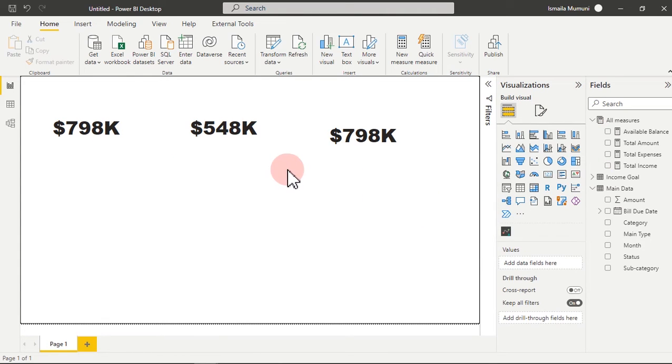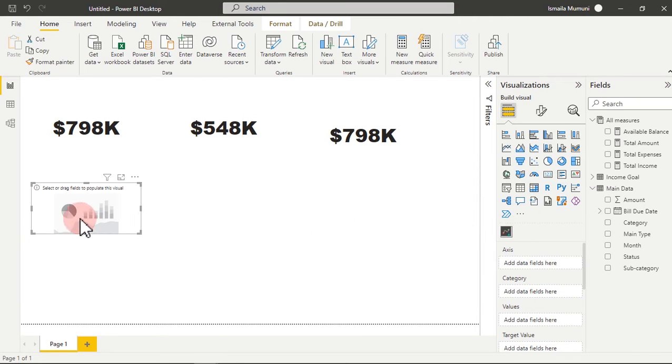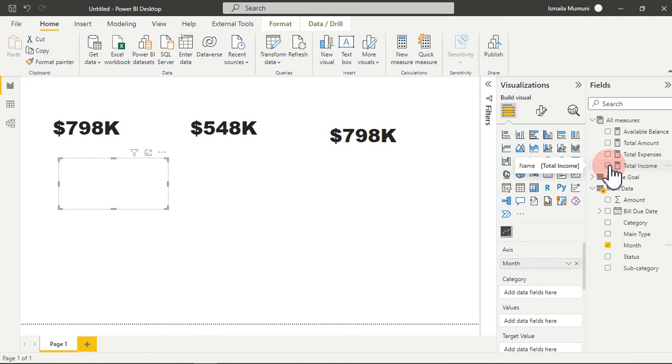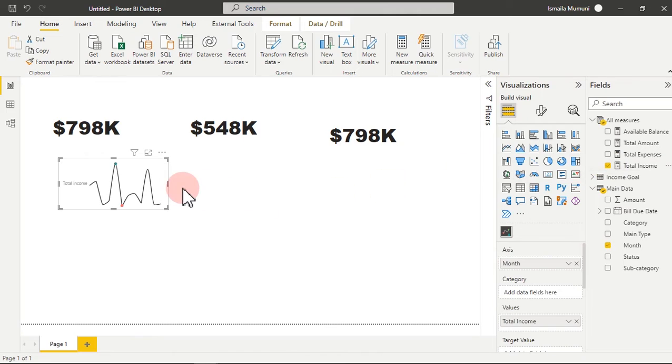The next thing right now is to get the sparklines for it. So I'm going to click on the sparkline. Here we have it right here. Under the sparkline, I'm going to go with the month we have right inside our main data table. So we click on the month and I'm going to come right here and push in the total income. And this will definitely create this sparkline for me.